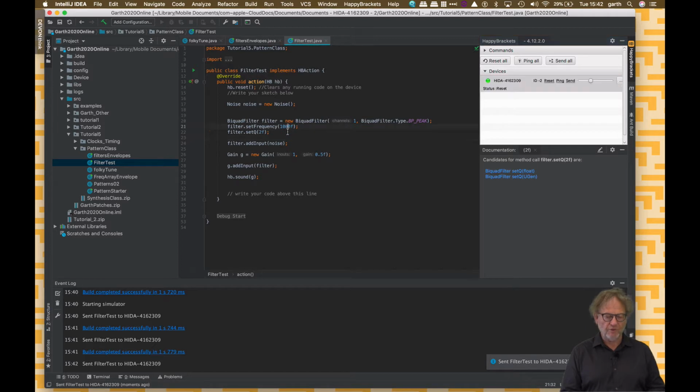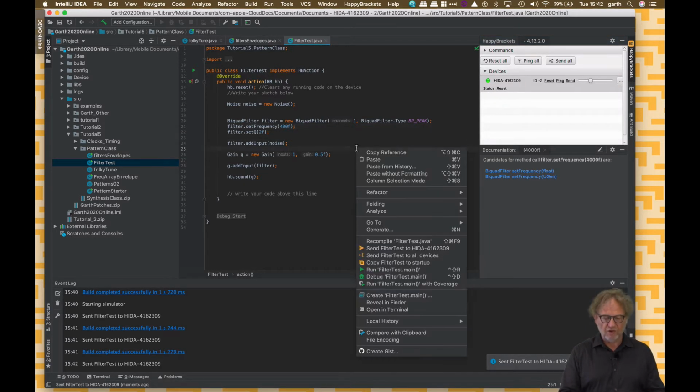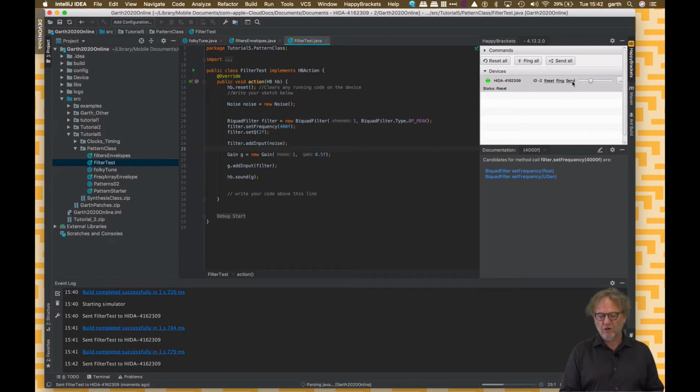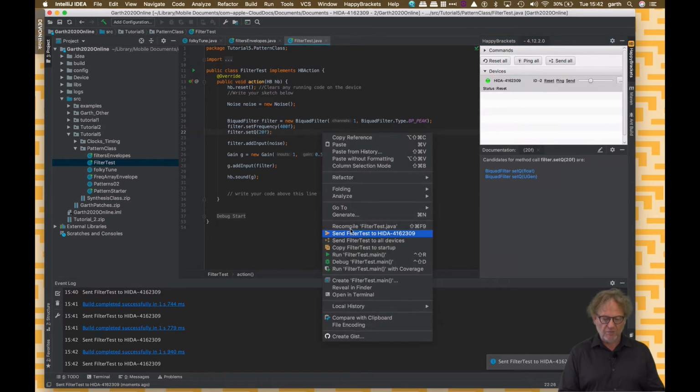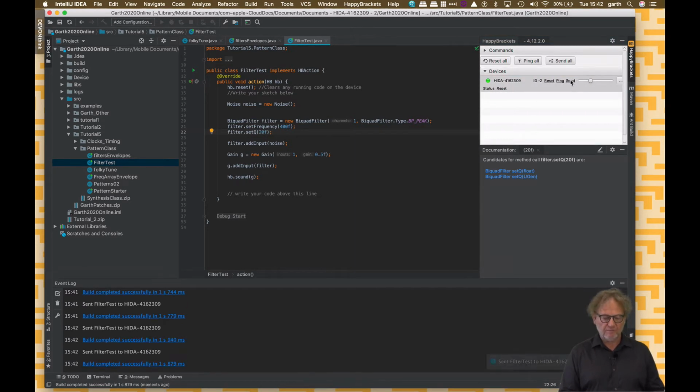And so there, if we change that back to 400 and play it again, you're not going to hear a great deal of difference because the Q is so wide that we're letting a lot of frequencies through here. So you hear some, but it's not that dramatic. Now let's set this Q, instead of 2, let's make it 20 and recompile and send this over.